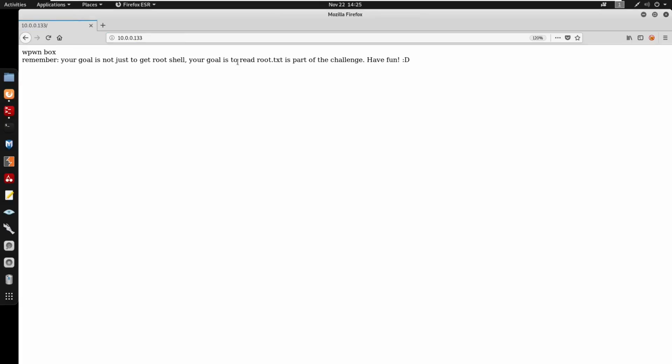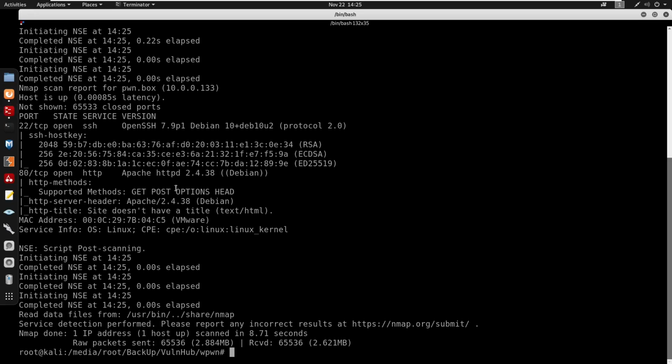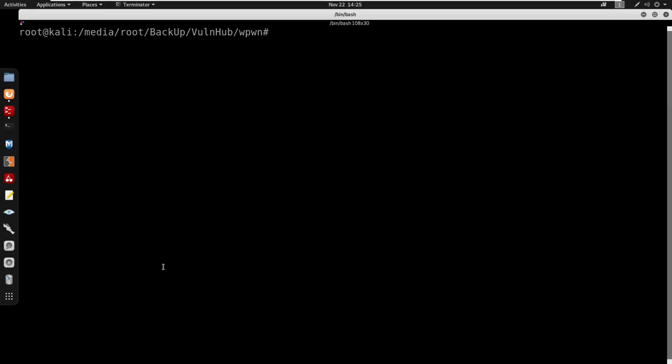Doing this, it is telling us to read the root.txt because it is part of the challenge, right? So I'm going to do Control-U to view the source code. And it doesn't seem like there is anything, right? So I'm just going to copy this and start by doing some enumeration and running a dirbuster.